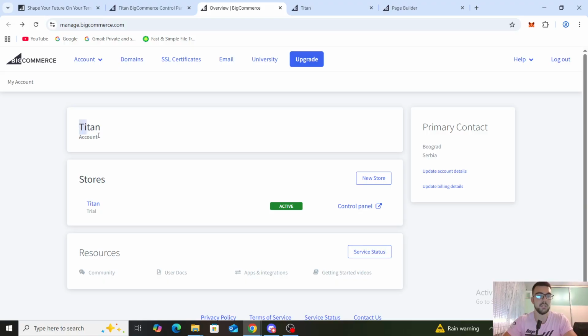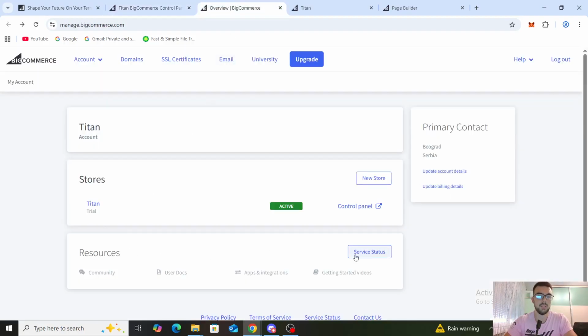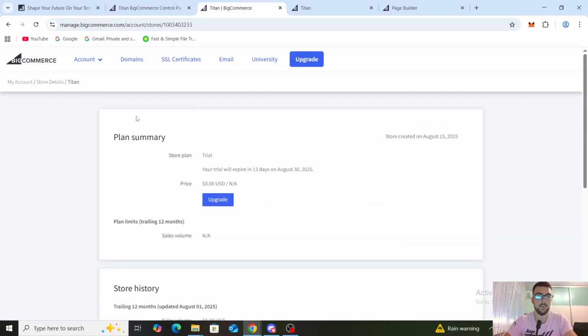Now from there you can see the account for the store that you have. You can add a new store. You can see the active or inactive stores that you already have on that list. You can go to control panel, which will take you back here. On there you can see even the resources, and you can go to the name of your store. Click on that and it's going to open right here.